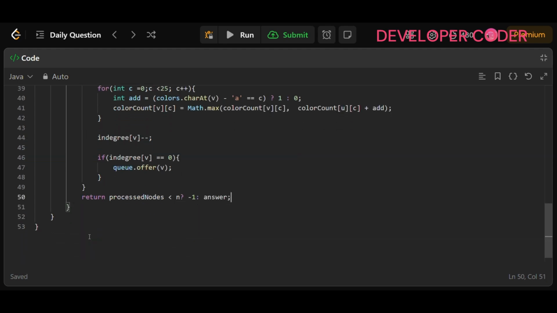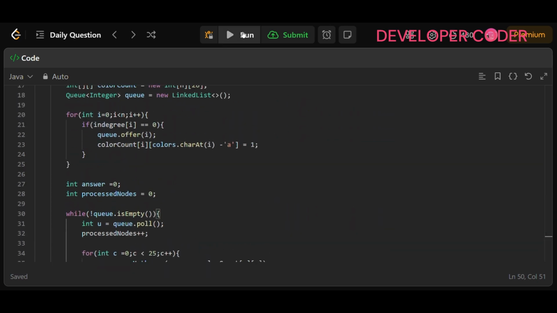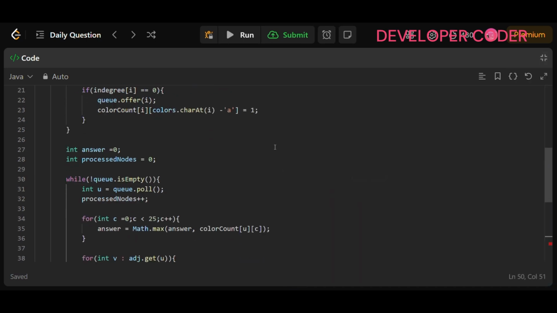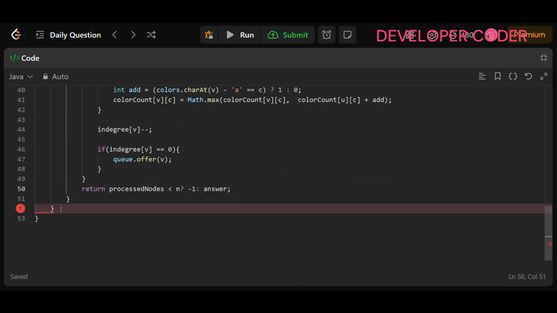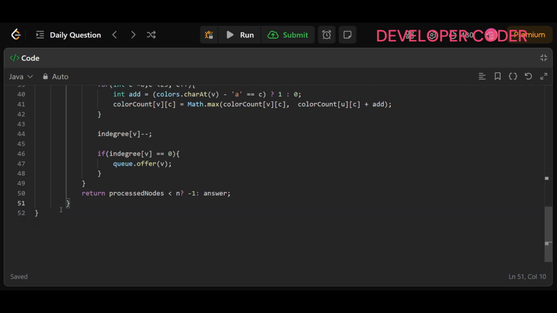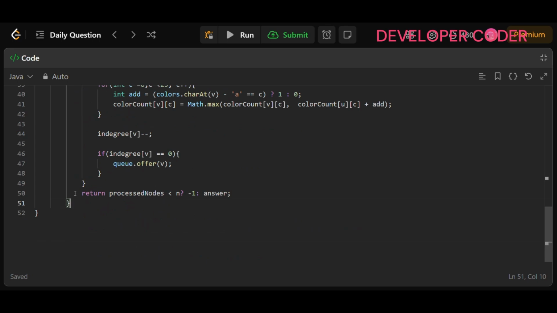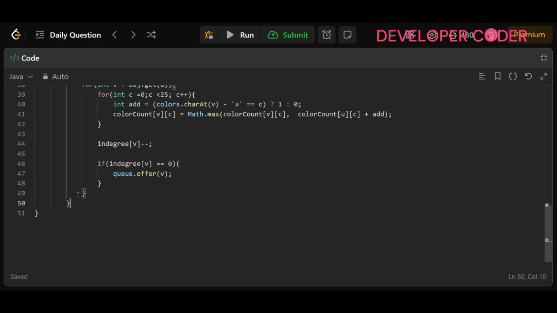All right, so now let's run the code and see if there is any issue; we will try to fix that. Okay, there is one missing return statement, so let's fix that. This is where the while loop ends, so let's write it outside. All right, let's write it like this. Now let's run it.